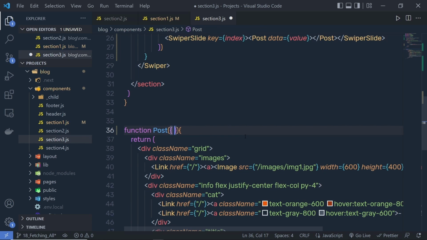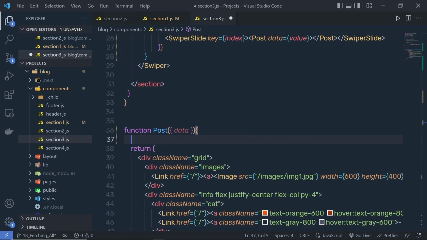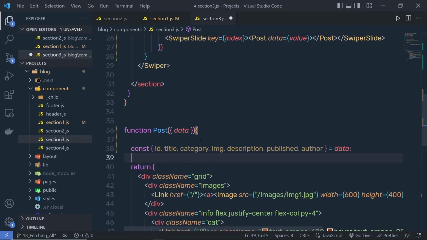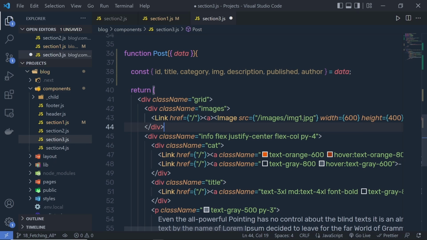So here you pass data and destructure all the properties. So I'm going to copy and paste here the destructured properties. Now, just out of that, let me specify these values here.